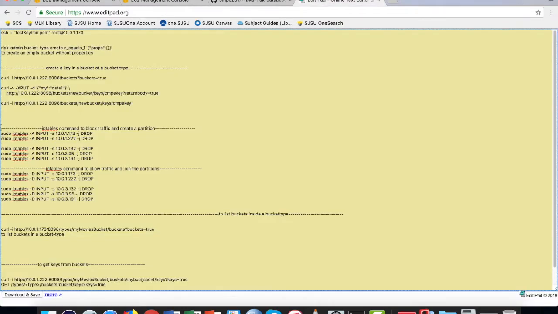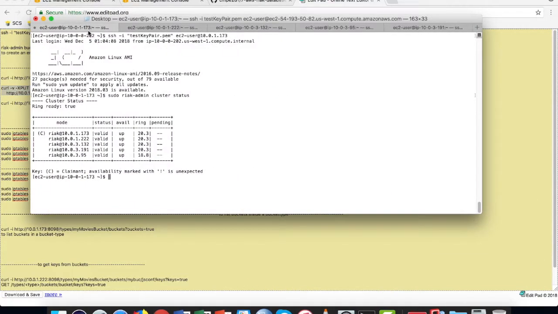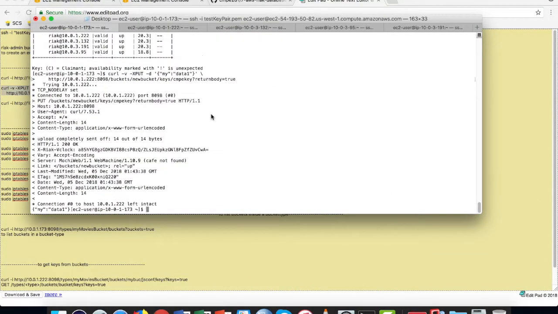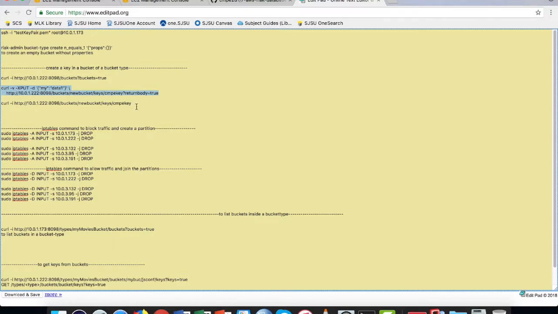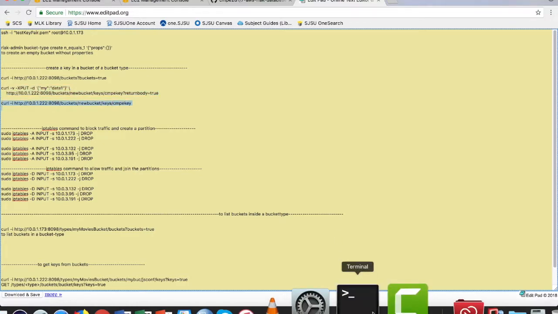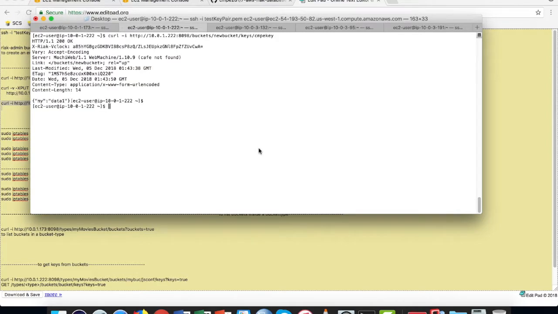So now I'm going to add some data in my Riak. Riak is a peer-to-peer architecture. So I've added the data in the first node. So you can see my data 1. Now we'll try to access the same data from the other nodes. So this should be replicated in the other nodes.